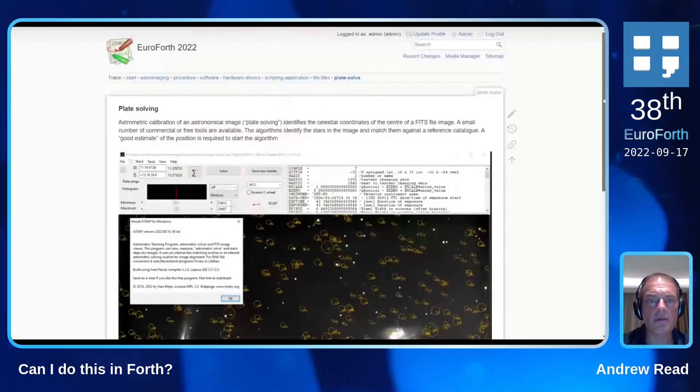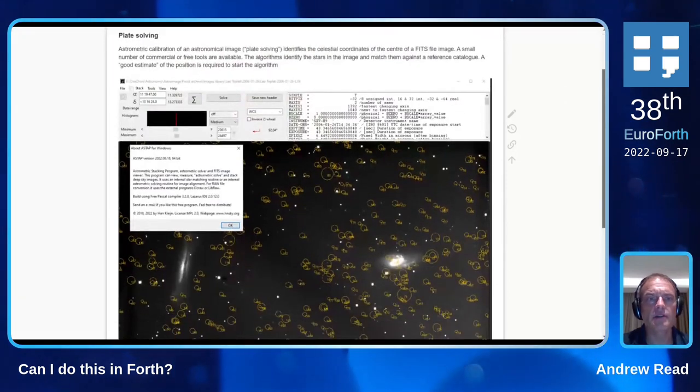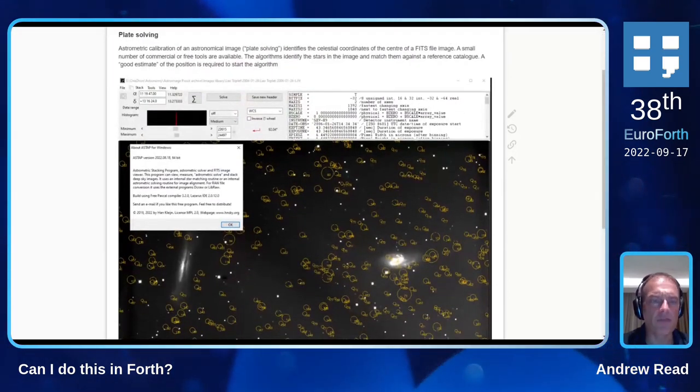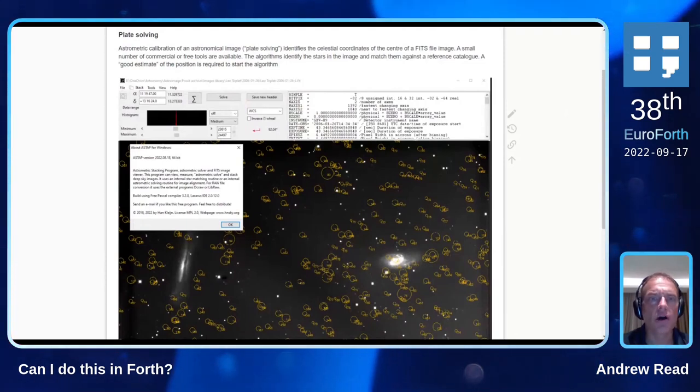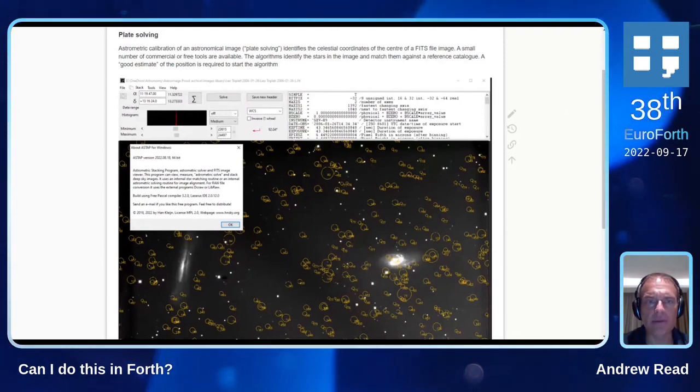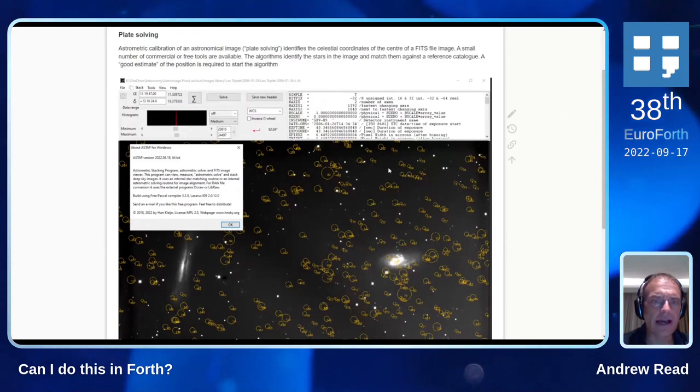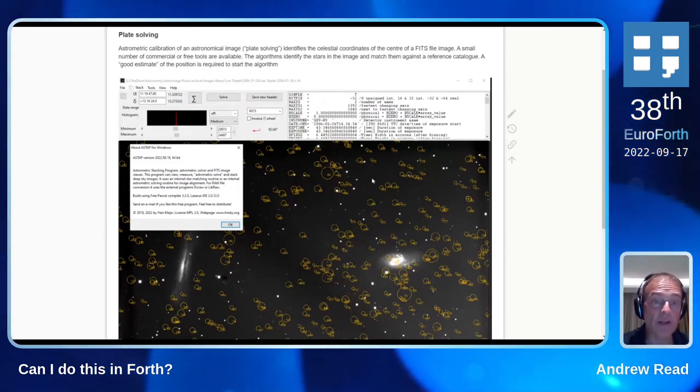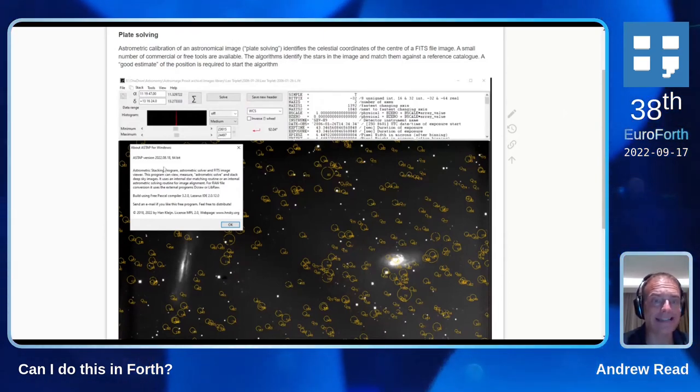And plate solving, the formal word for which is astrometric calibration of an image, right? So here is an image, and this is an application. I haven't used it myself, but it's a well-respected application called ASTAP.